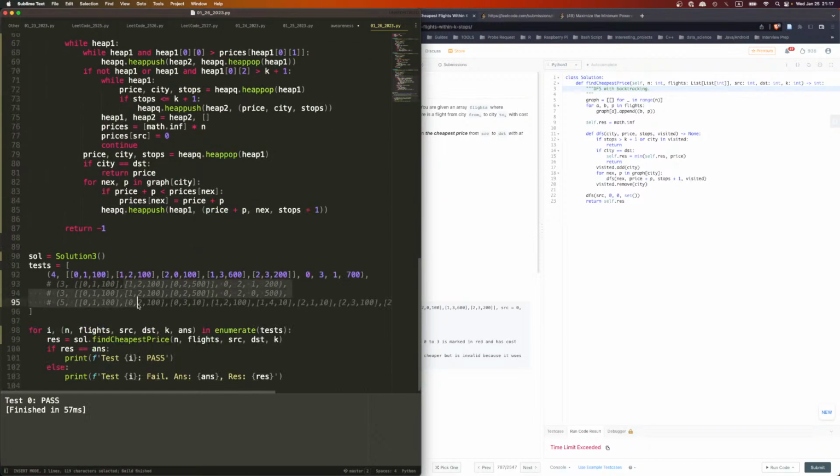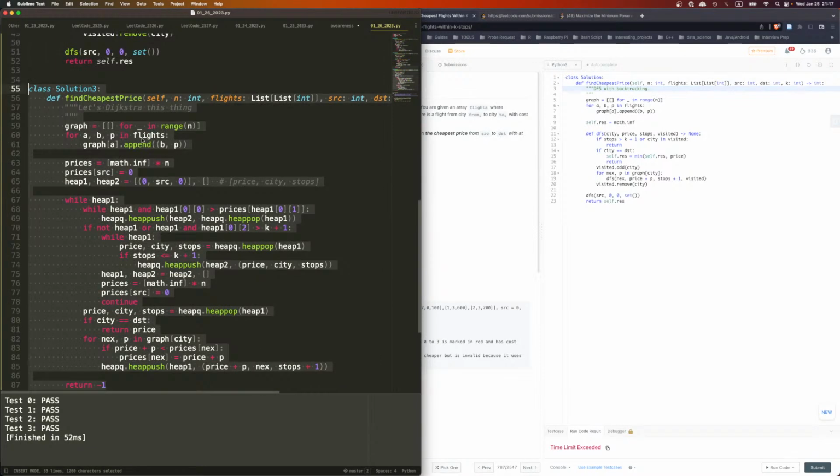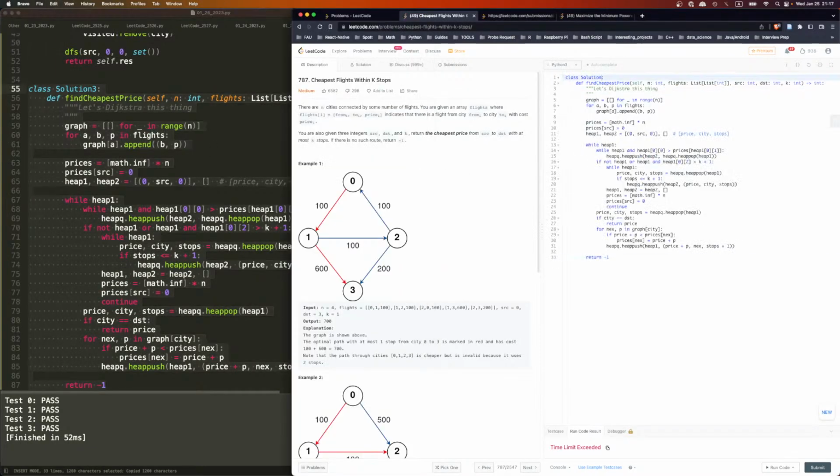How about the others? Okay, they all pass. This one work? Ooh, this one seems to be working. All right.